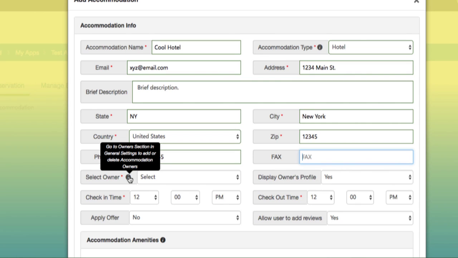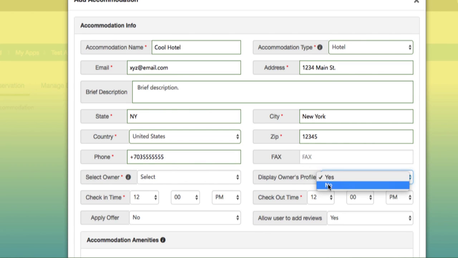Then you can select the owner. And in just a second, I'll explain to you where this owner comes from. And then you can display the profile as well. Then picking the check-in time and check-out time, I'll just edit that to 9 p.m.